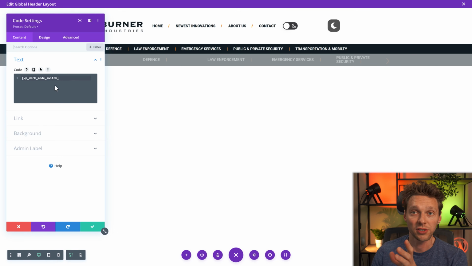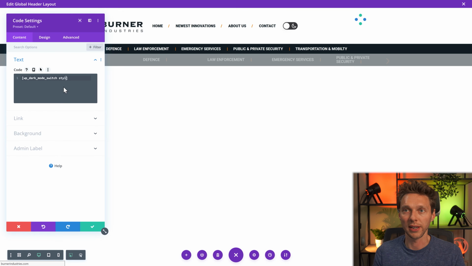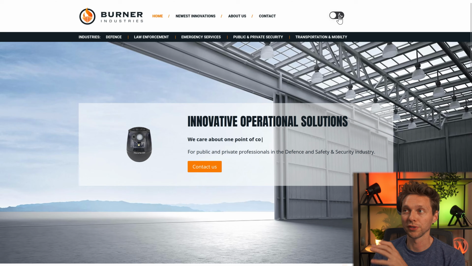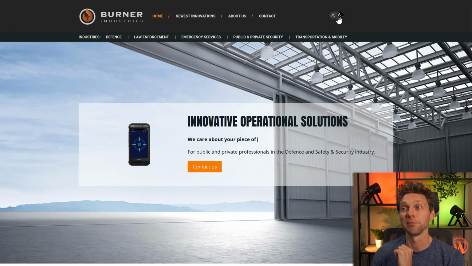If I want another style, I have to make the shortcode like this. Style is, and then for example, number 3. Now I get the right style that I want to use and press save again. And now I have this beautiful switch over there, which is amazing.